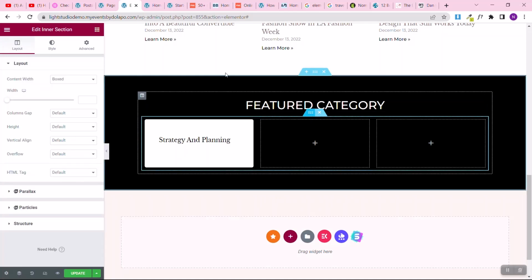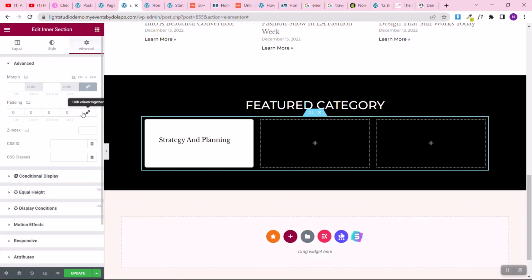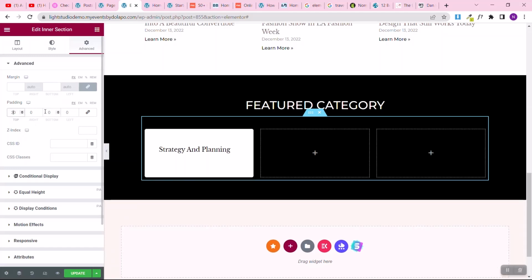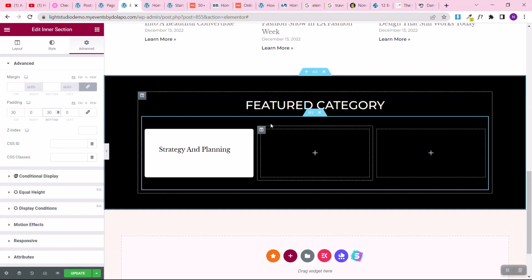Then what I can do, click on this place here. Then click on the advanced there. Then set the padding top. Maybe it to be 30 and bottom to be 30. Okay. So there'll be enough space in there.